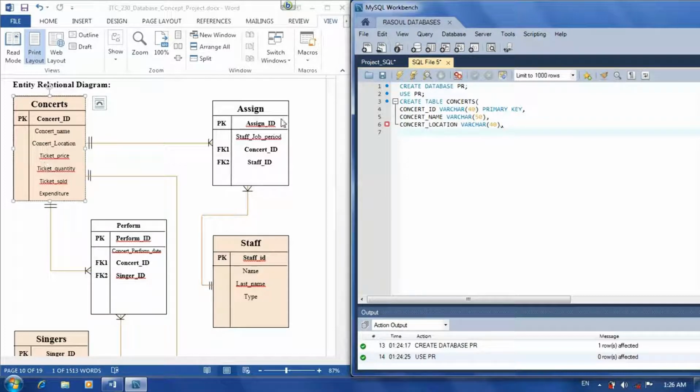And here I have another attribute by the name of ticket price. For the data type I should select integer. I can use varchar, but it's better to use integer. And I have another attribute, ticket quantity. I use integer for this. And here I have another attribute by the name of ticket sold. I use integer for this too. And the last attribute is concert expenditure. I use integer as the data type here.